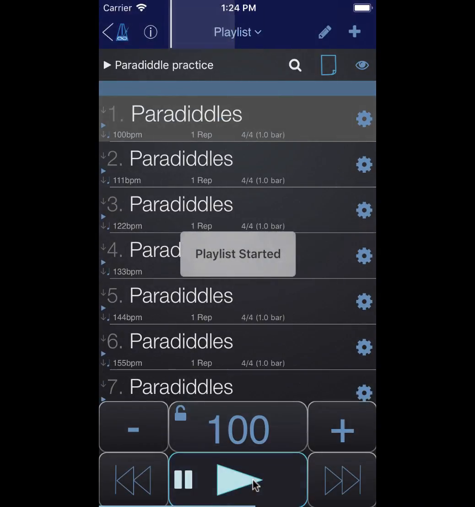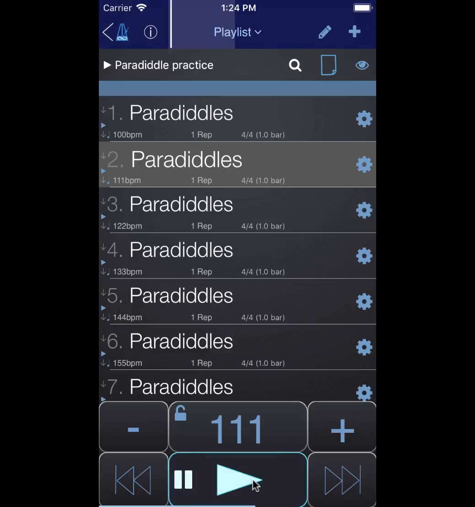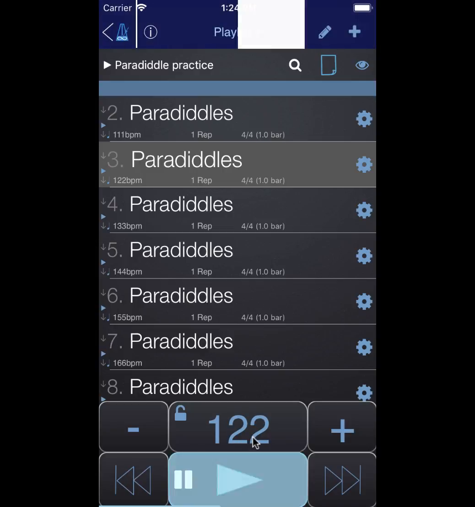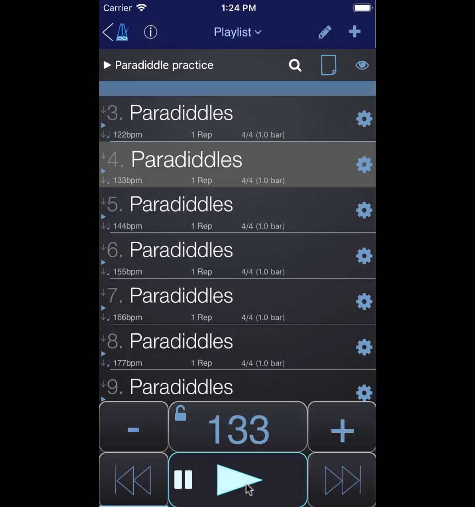1, 2, 3, 4. 1, 2, 3, 4. 1. You see the tempo increasing. 1, 2, 3, 4. 1.